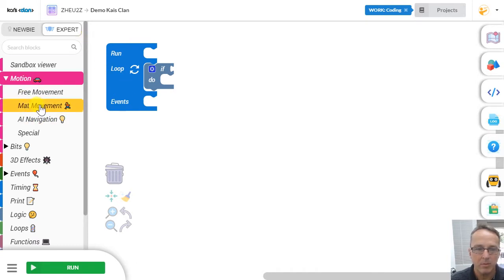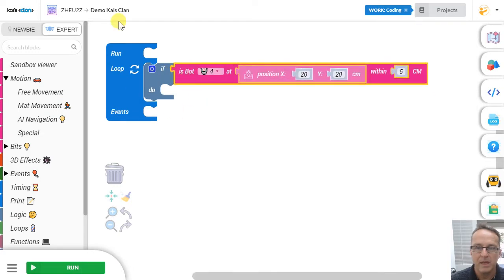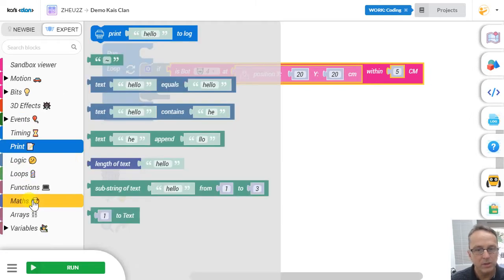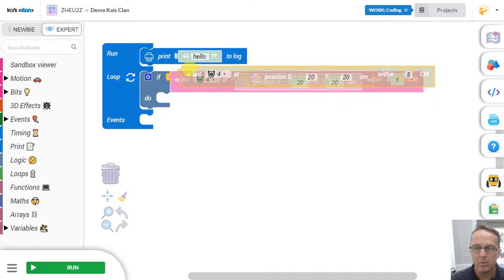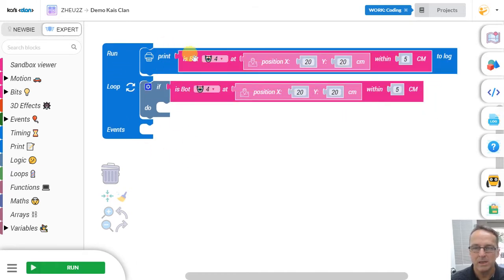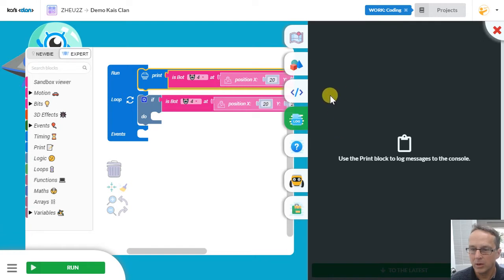Right, so let's get started. Okay, so let's grab a motion block and go is bot. So this little one, you can see the tags stick out on the side. That means that they snap into another block. Now this is a true or a false answer we're going to get from this. The quick way of determining that is if you use the print block, right? And let's duplicate this block, put it into there. So print is bot 4 at this position within around about a 5 centimeter range. You would get in your console log, true or false, right?